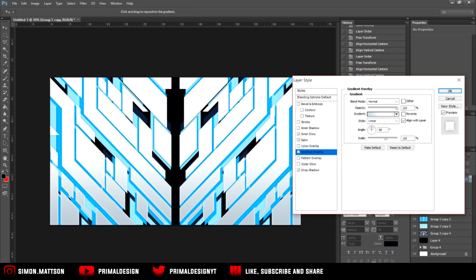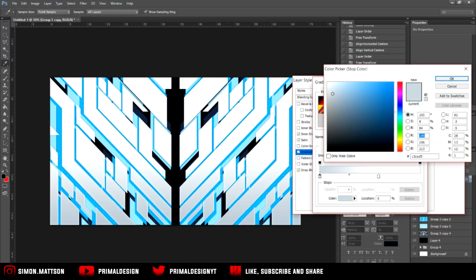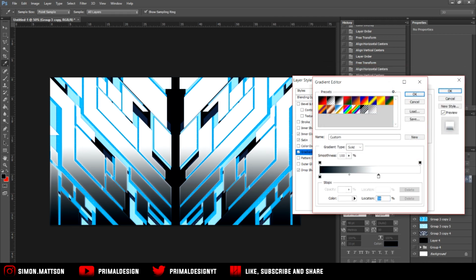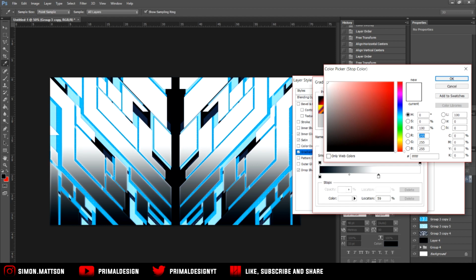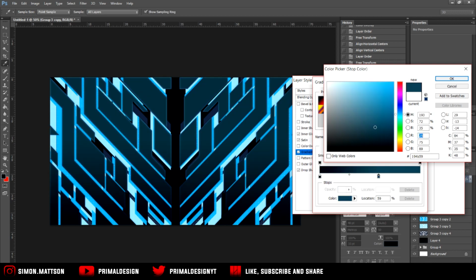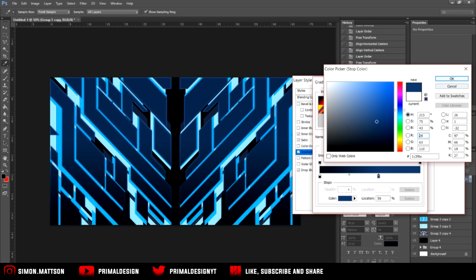Here's the gradient overlay, but the gradient overlay will change depending on your color. So you just click here. I'm going to make this the dark blue color that I had before. So I'm going to start with this going down here. I have this color. Do the same thing. Just lighten it up a little bit. Not quite there. There we go, that looks good.